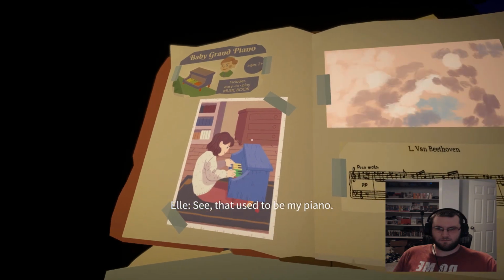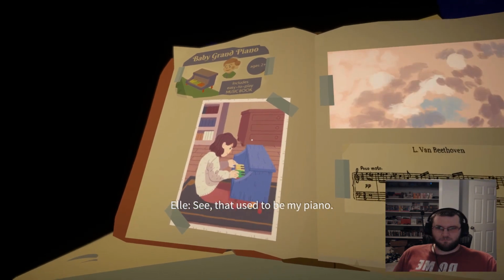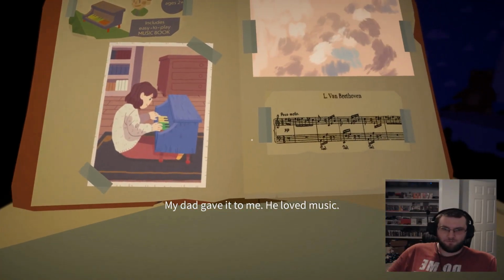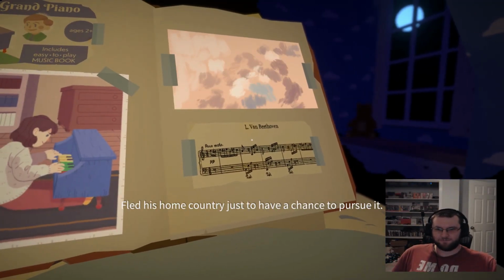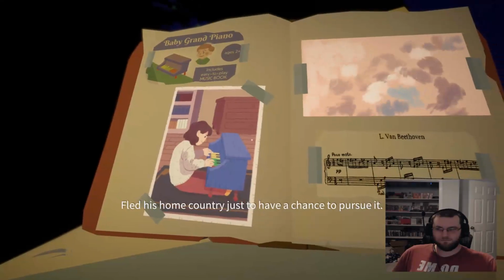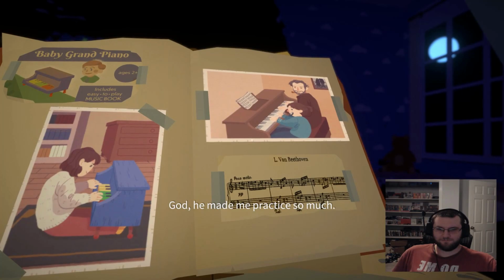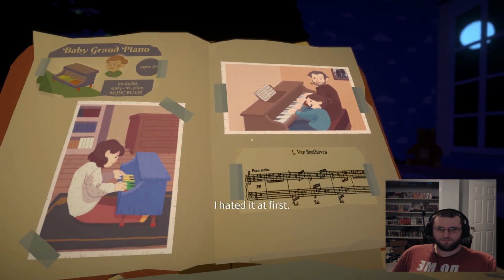See? That used to be my piano. My dad gave it to me. He loved music. Beethoven. Fled his home country just to have a chance to pursue it. God, he made me practice so much. I hated it at first.